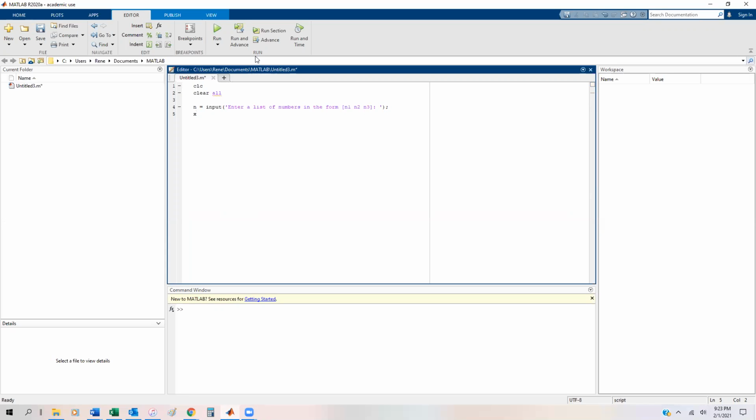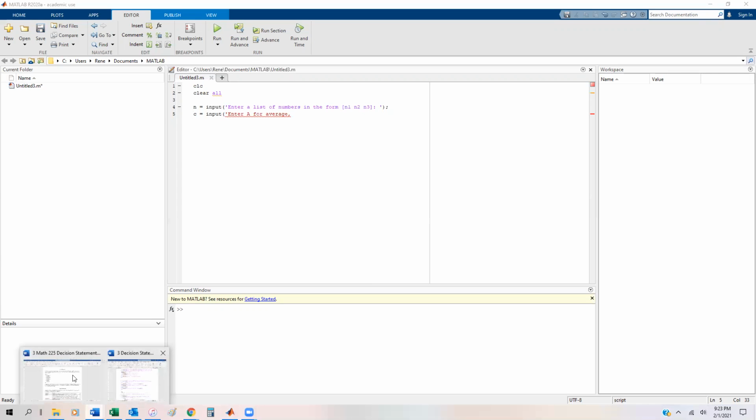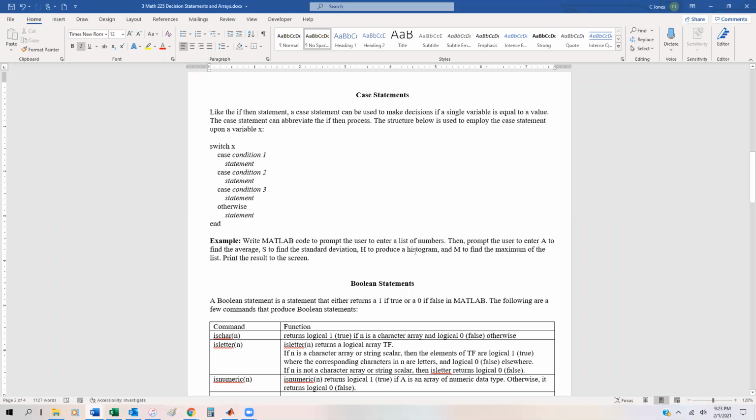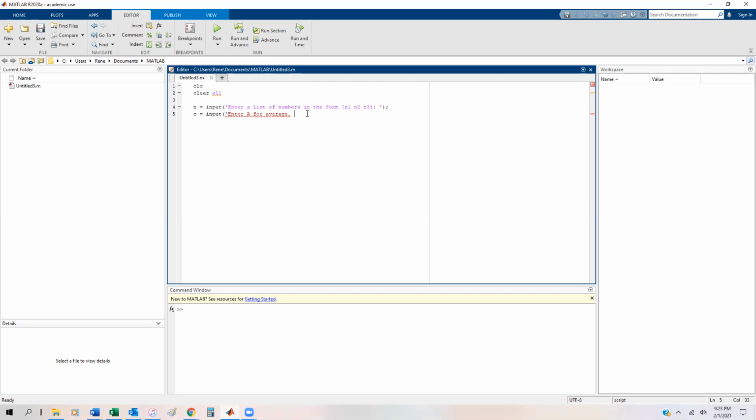Now, let's say C for choice. C is going to be equal to input, and let's say enter A for average. I'm going to pull it up again really quickly just to remind myself. S for standard deviation, H for histogram, and M for maximum.